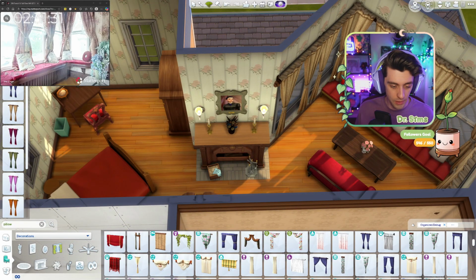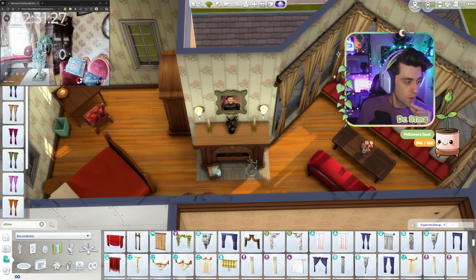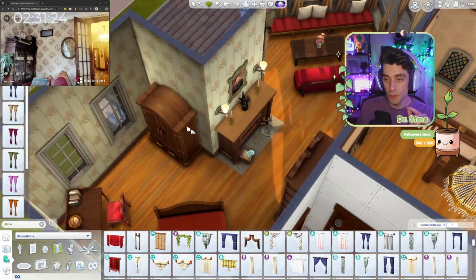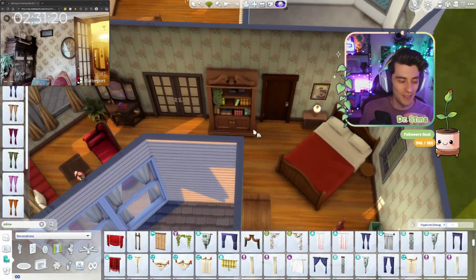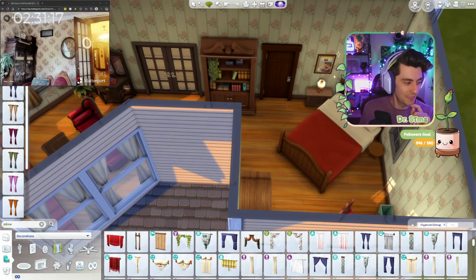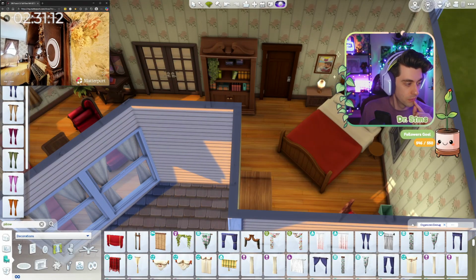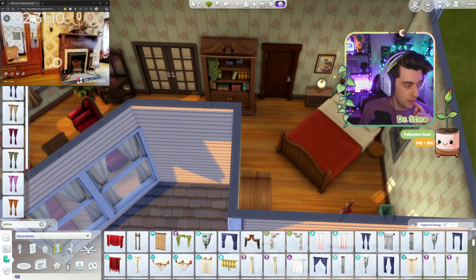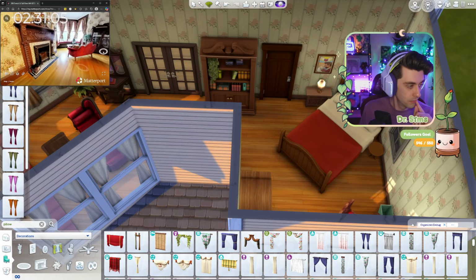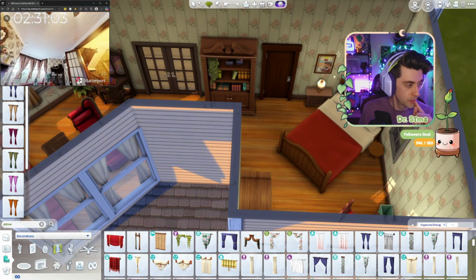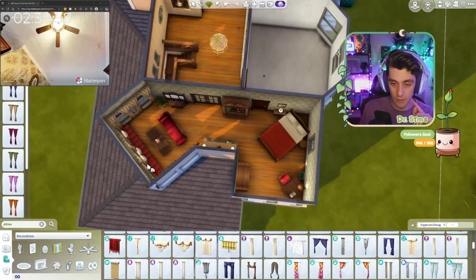Oh, I lost my window. Where'd it go? There we go. Okay, now we have a couple of pictures on this wall as well, which we can't fit, so that's okay. It's not gonna happen. I think we're done with this room. I think we have everything except the ceiling fan. So let's just get us a ceiling fan and then we'll be on our merry way.